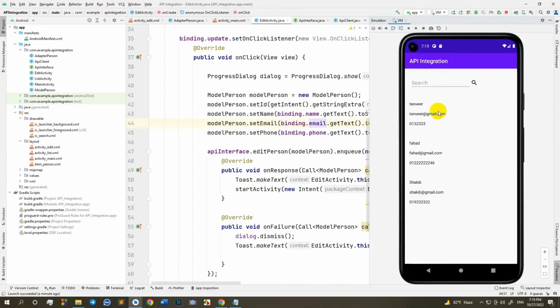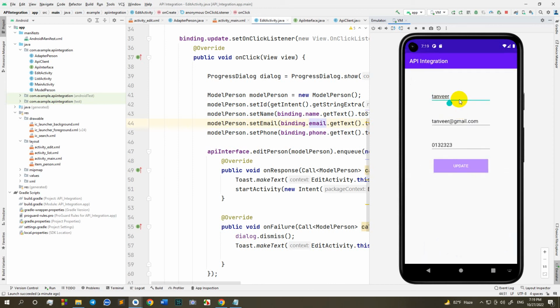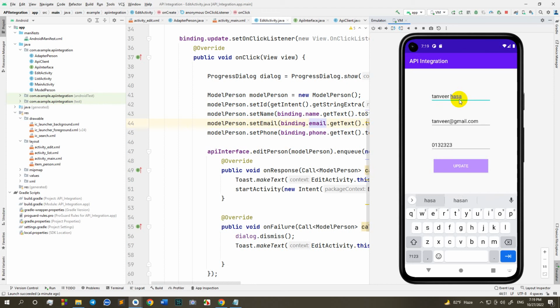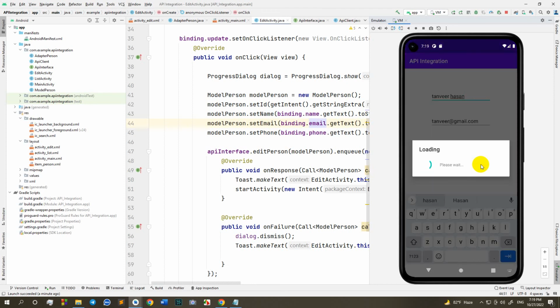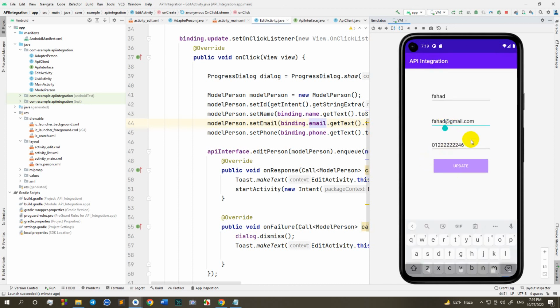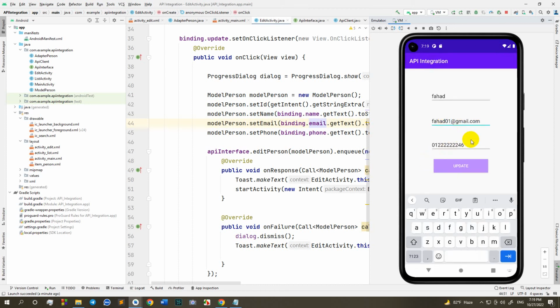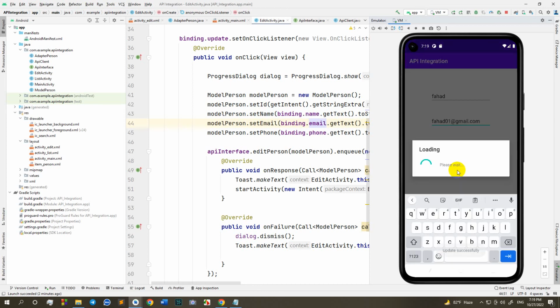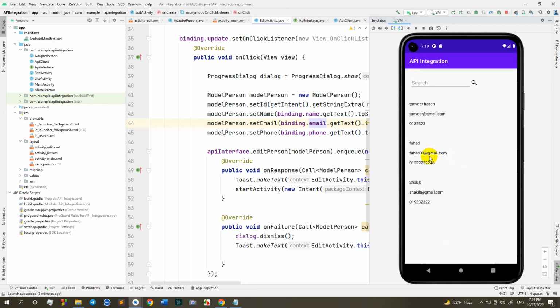Show person list, and I want to update Tanvir Hassan. Just click update, and as you can see, this name has been updated. Now I want to update Fahad's Gmail, fahad01@gmail.com, and Fahad's Gmail address is also updated, so it's working fine. Wonderful. So that's all for this video. Thank you everyone.